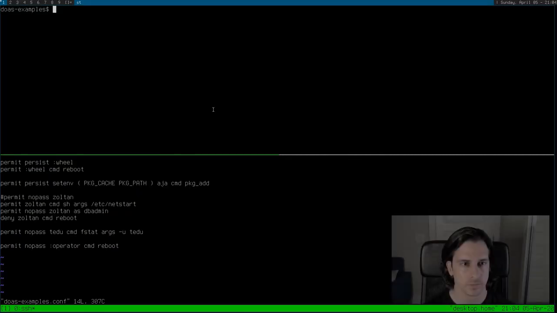Let's pretend that we've tested all our examples and it feels good enough. So let's go ahead and switch over to the real one and see what happens. So doas cp doasexamples.conf, and I want to copy that to /etc/doas.conf. Okay, cool. Now that we're in here, let's see if tedu can run fstat.